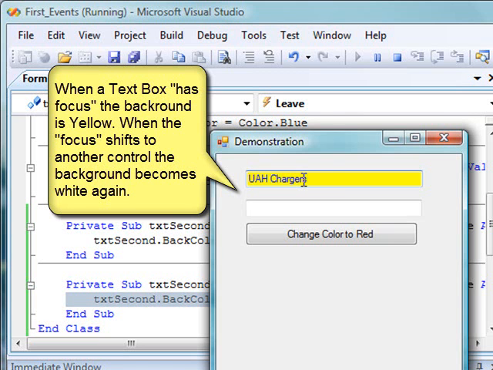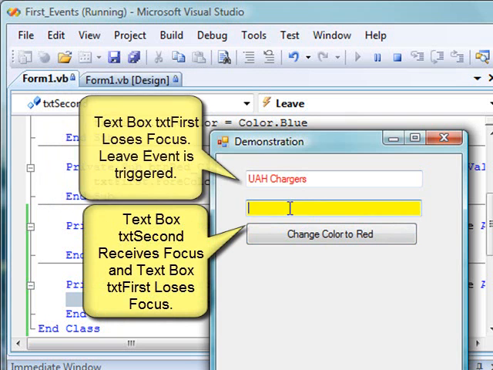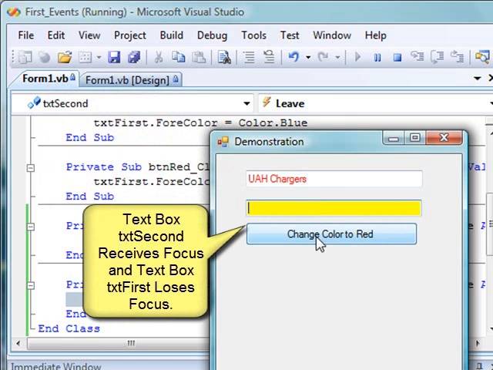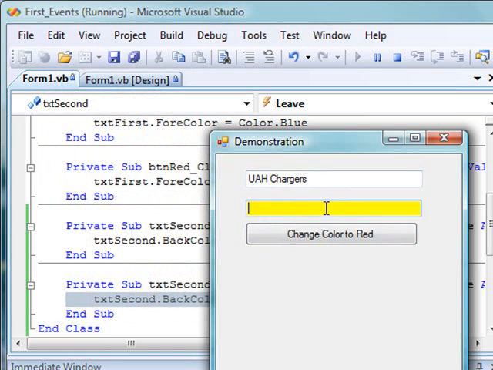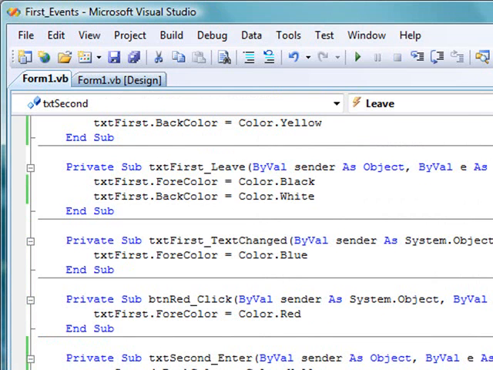Whenever a text box has focus, the enter event has executed and the background is yellow. Once you click any other control, then the leave event executes for that top text box and the back color goes to white. When you enter the second text box, the back color is yellow. When you leave it, the leave event returns it to white.